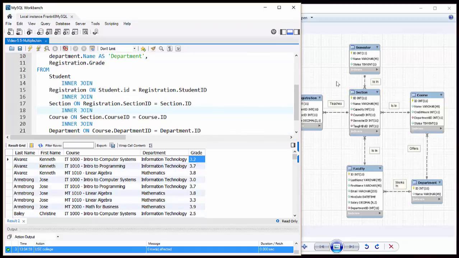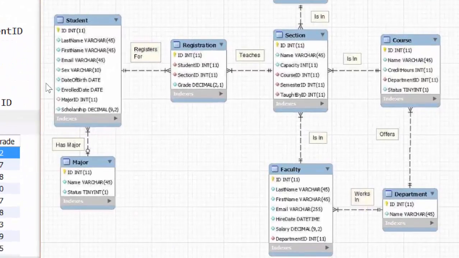Now, one of the things that's sort of interesting about this query is we pick up first name and last name from student. We picked up grade from registration. We picked up name from the course. That's the course column over here. And then we picked up the name from the department table. That shows up here. Notice there's no fields on the output for the section table.